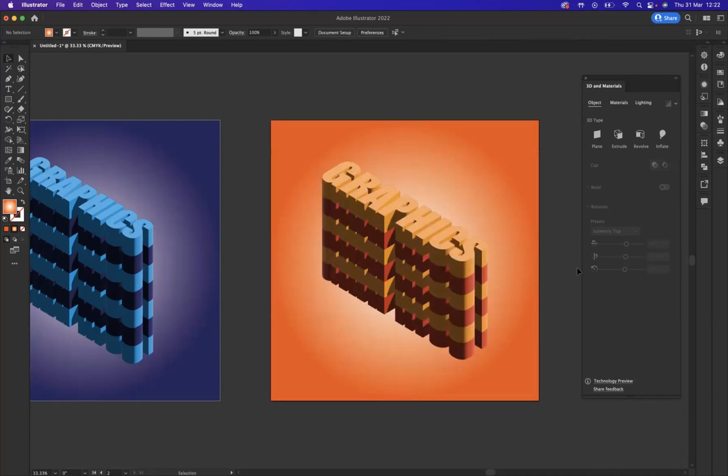And there you go, guys. A very quick tutorial on how to use the 3D tool.